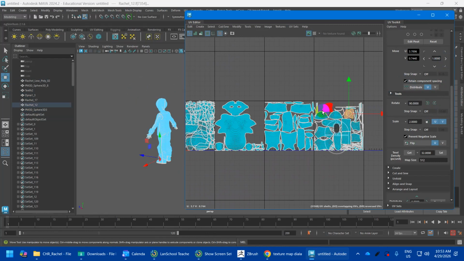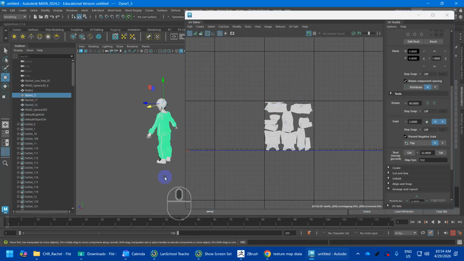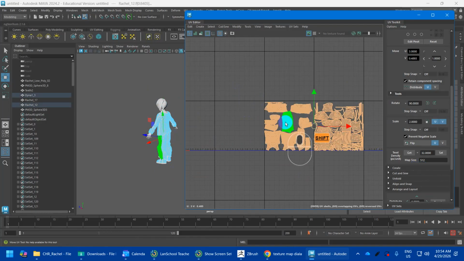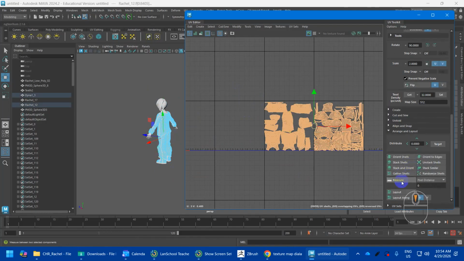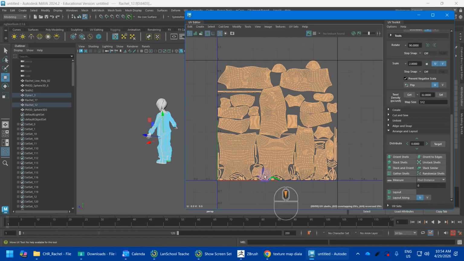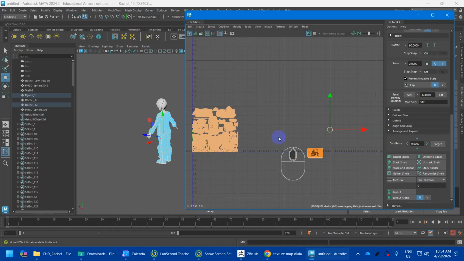UV shell. Yeah, that's the boots. I feel like the boots are taking up way too much space, so I may pack them in. It actually might make more sense to pack in the boots with the costume, so I think I'll try that. I'll go back to object mode, grab this, shift click this, grab all the shells. Basically, I will do a layout. There. So now they're packed in, and I think they're actually taking up a more appropriate amount of space relative to the rest of the model.